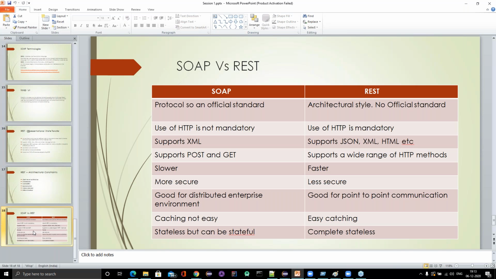But REST is an architecture style. It says that you should follow this and that. There is no official standard for it. So use of HTTP is not mandatory for SOAP. But in REST, you need to use HTTP because communication needs to happen on HTTP only. But SOAP can use other protocols as well, which I have shown you here.